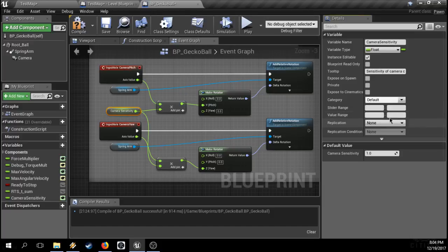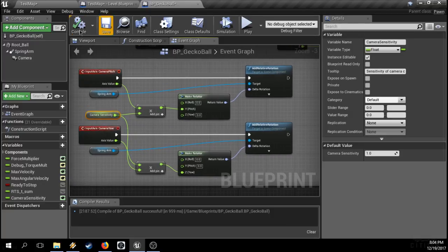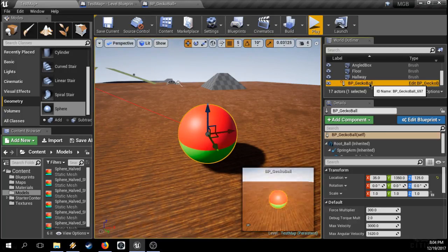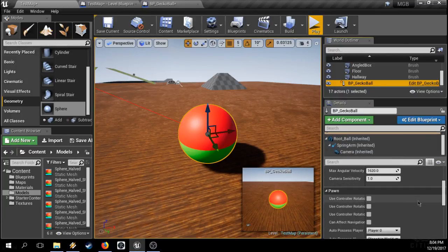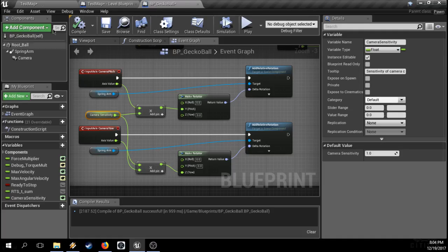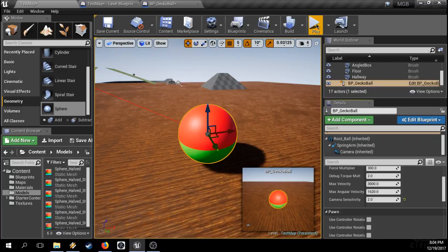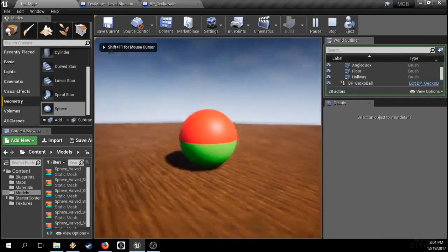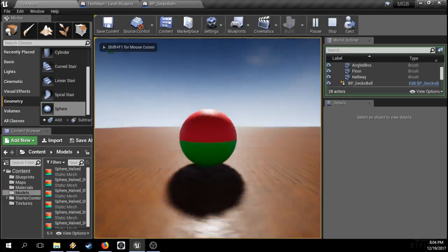Slider range, a low of 0. A max, I'm not going to set a max. So now if we go into here, let's change it to something other than 1. Let's double the sensitivity. Let's see what that looks like. Wait. No, yeah, I did multiply it. I thought I forgot how to do it, but I've done it. So that's much faster.